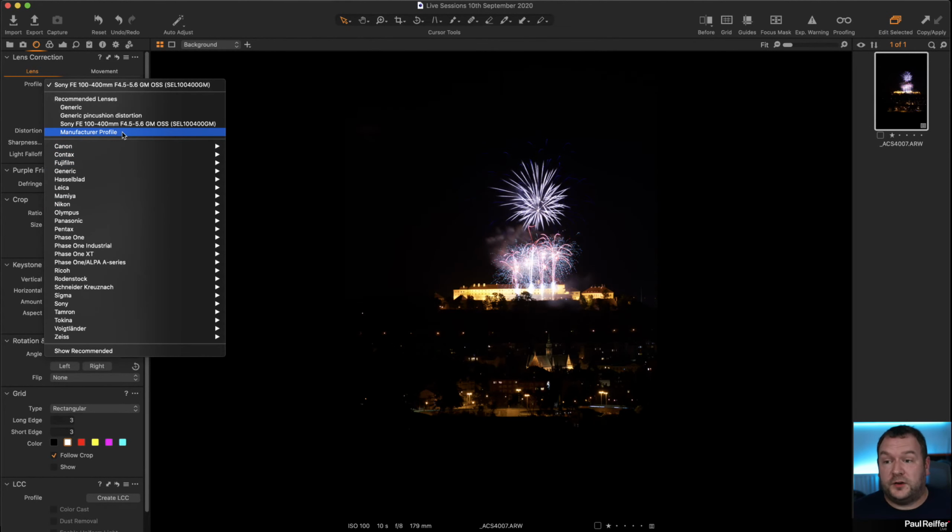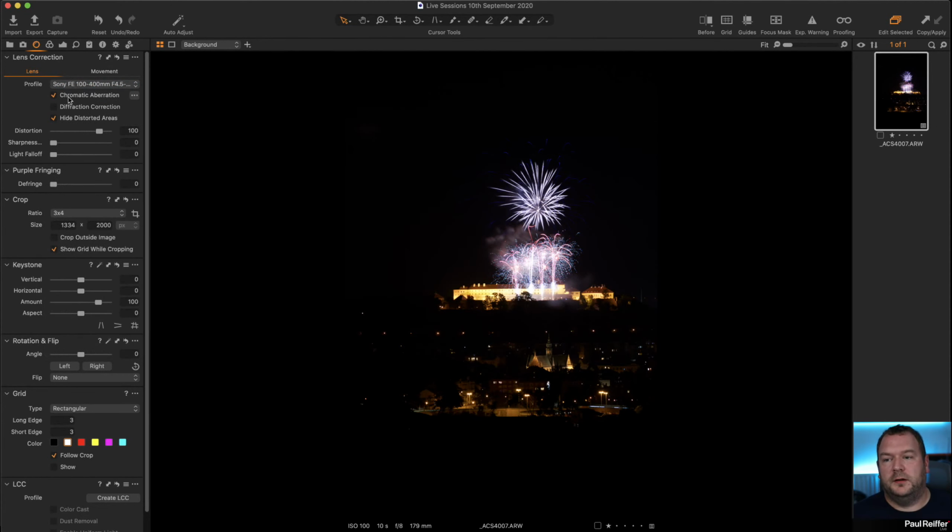Or if you've got a manufacturer profile, which is basically the camera embedding that lens data into the raw file, you can choose that too. If you can't find the lens and you can't find the manufacturer profile, don't just pick a random one, stick with generic, because a random one may give you a poor result at the end unless you've tested it. Okay. So correct profile loaded in.